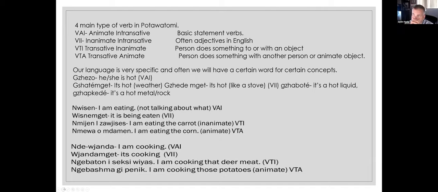But again, I'm just going to kind of glaze over this real quick because it's not something you have to harbor on, but you kind of got to realize that there are four types of verbs in Potawatomi. There's an animate intransitive, which is like a basic statement verb, like I'm eating, I'm reading, I'm sitting. You're not talking about who you're reading to or what you're reading. You're just stating a fact, I'm doing it. Once you start talking about who you're doing it to, it changes. So if I said, I'm reading that book, something inanimate, it's a VTI, transitive inanimate.